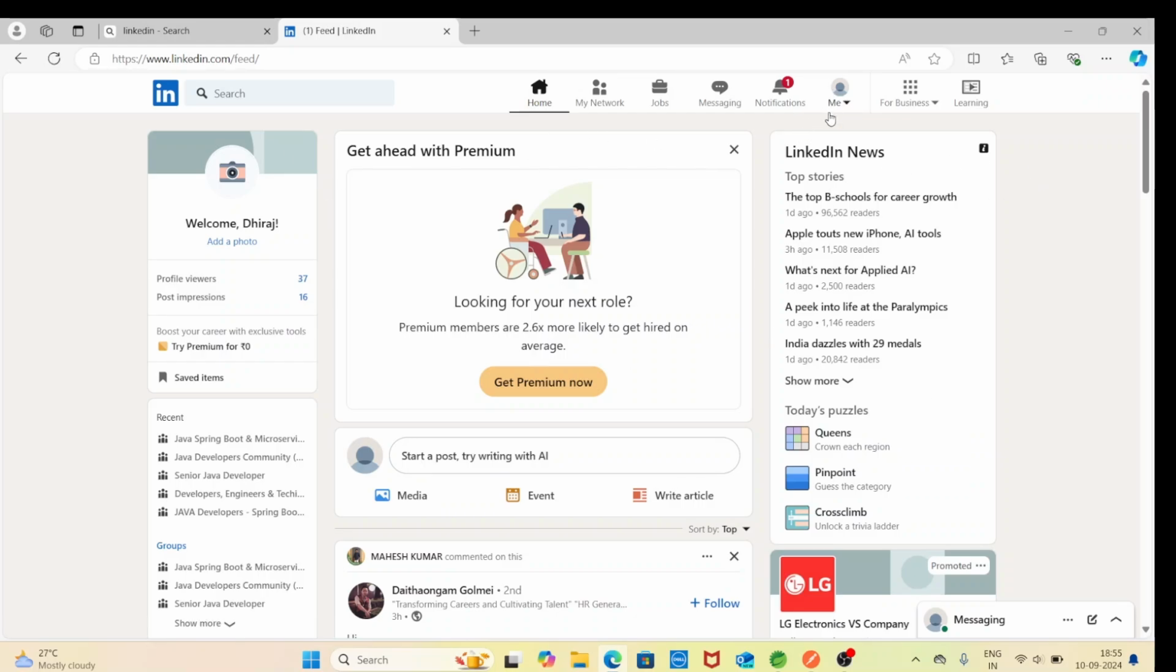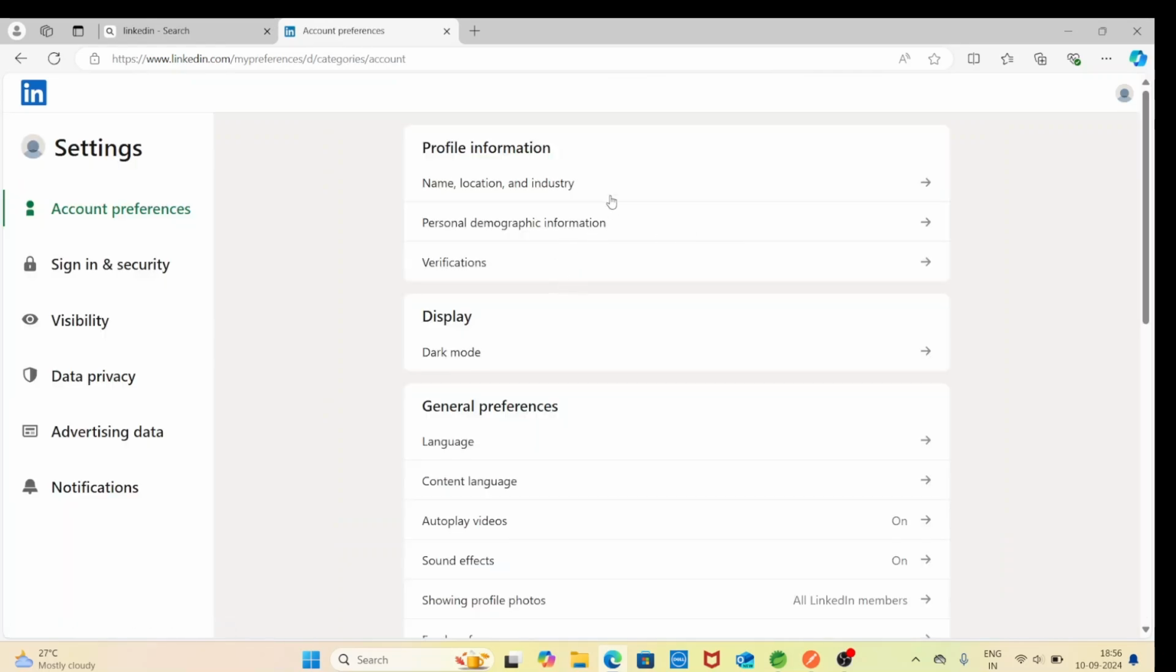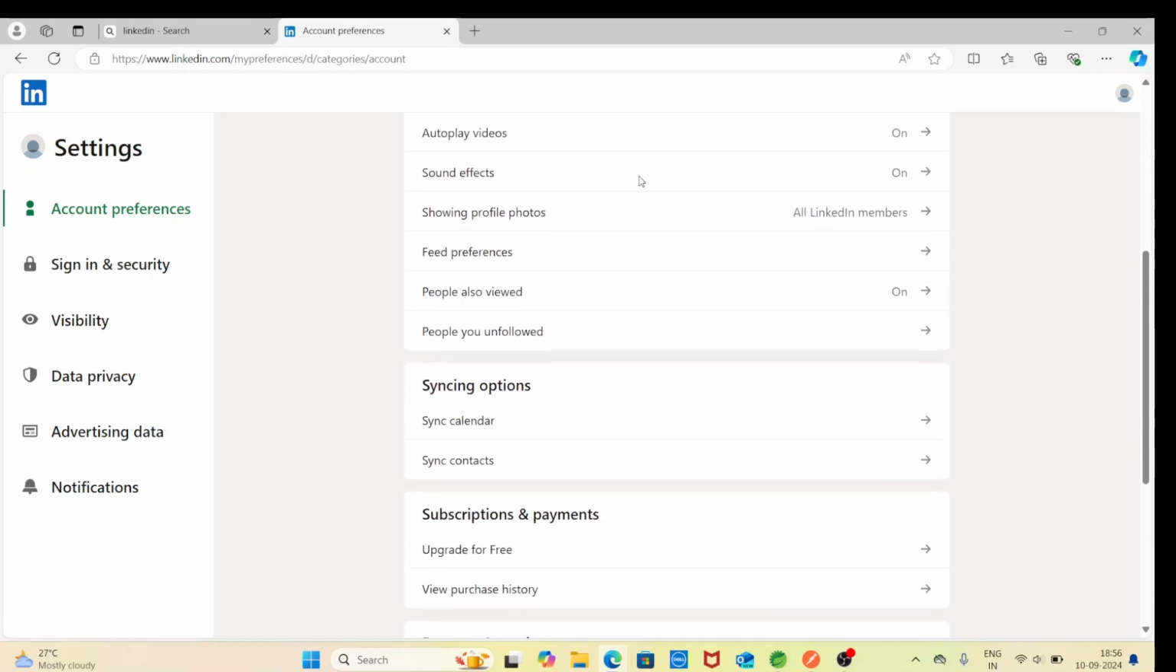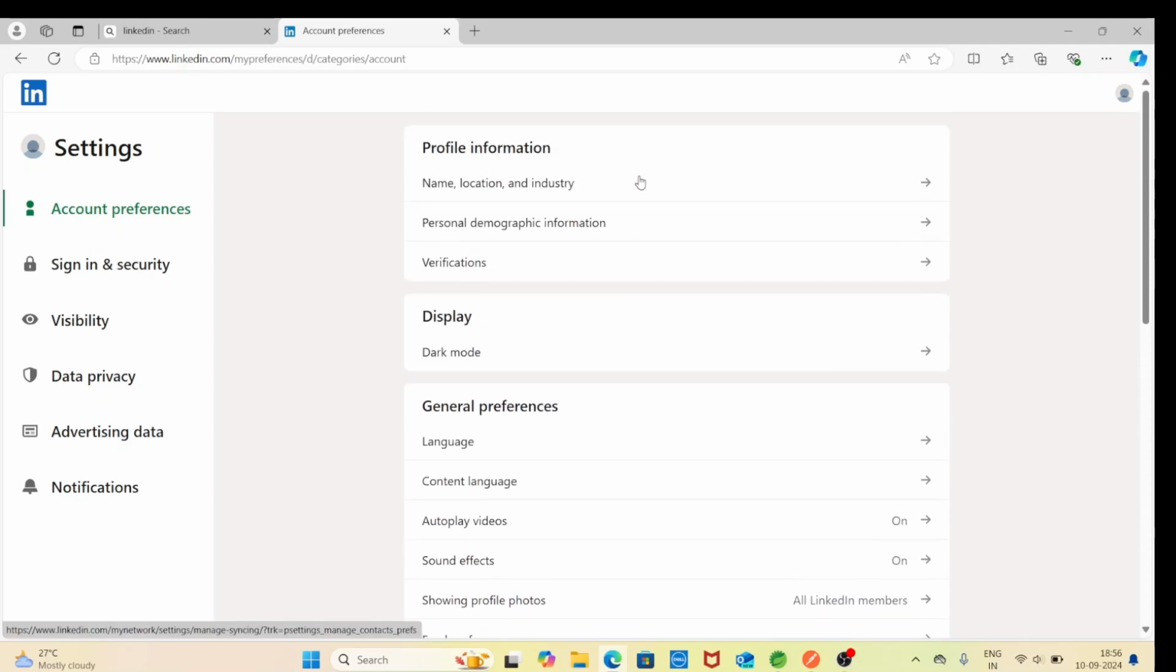After that, click on the Me button, the Me drop down. Here you can get lots of options like account settings, help, language. In that we have to click on Settings and Privacy. Once this screen appears, just go down. Here you will not get any option.